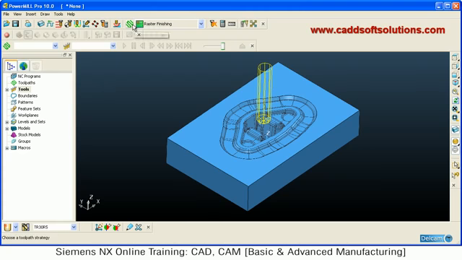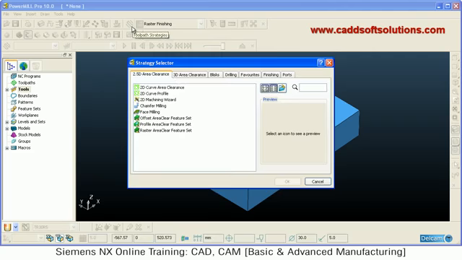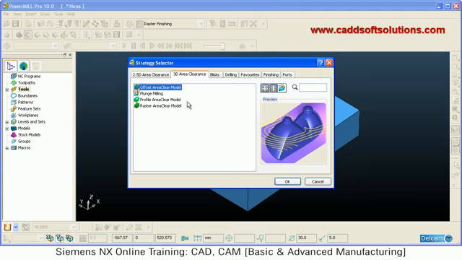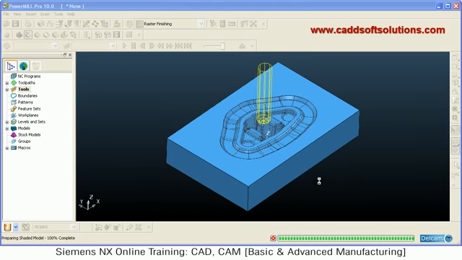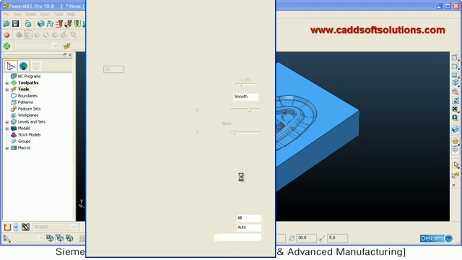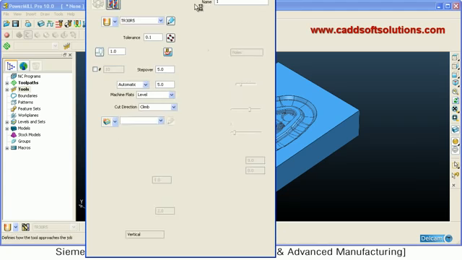Then take the toolpath strategies. Suppose for roughening, PowerMill calls it 3D area clearance. Roughening strategies are defined as 3D area clearance. Suppose I will take this offset area clear model. Okay. So this dialog box is here.